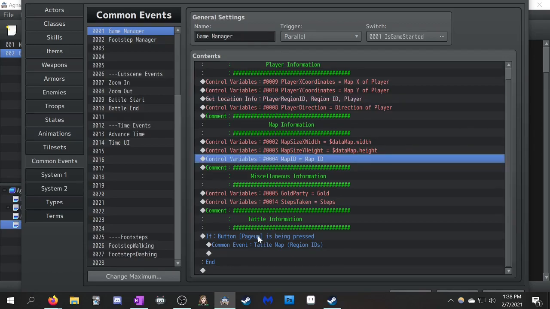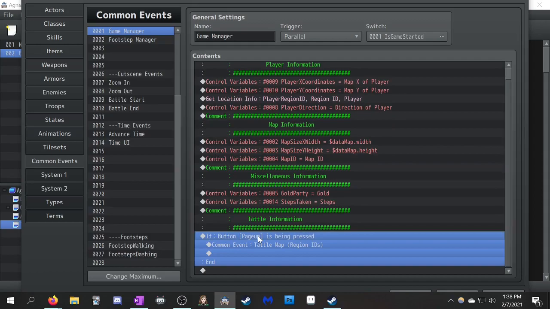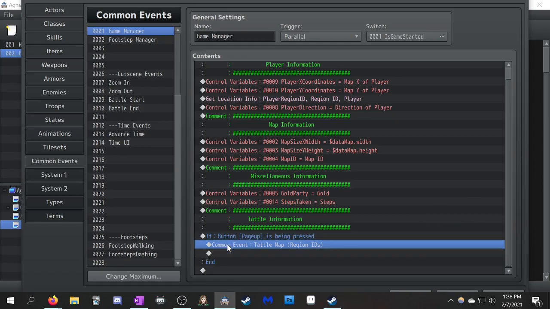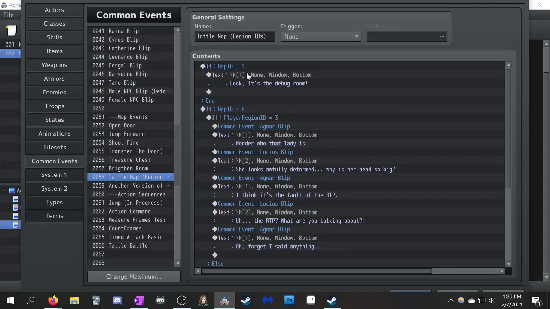And the last thing you want to do is set up a command for having the Tattle run. I chose it so that whenever the page up button is pressed, the Tattle command can be run. You can set it up to be whatever button you want. It doesn't particularly matter. But when that button's pressed, a common event for tattling on the map will pop up. So this is the common event I have for tattling on the map.